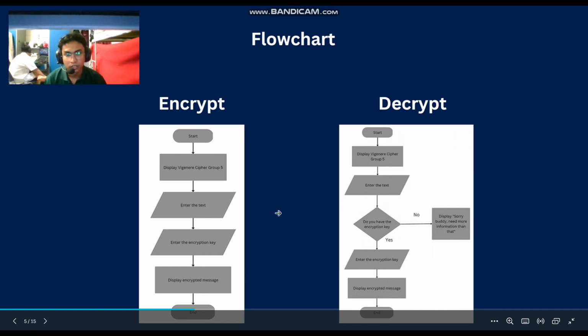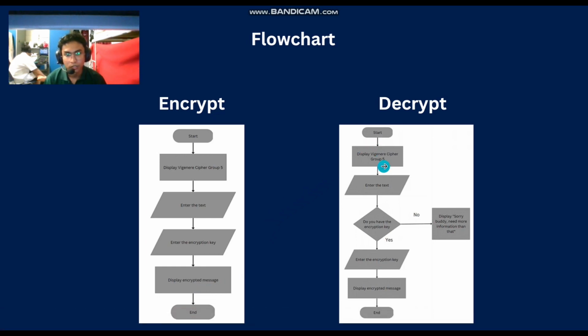Next, for decrypt, it will first also display the Vigenere cipher Group 5. Then the user will enter the text. Now it will ask, do you have the encryption key? If no, it will display, sorry buddy, need more information than that. And if yes, just enter the encryption key. Then it will display the decrypted message.